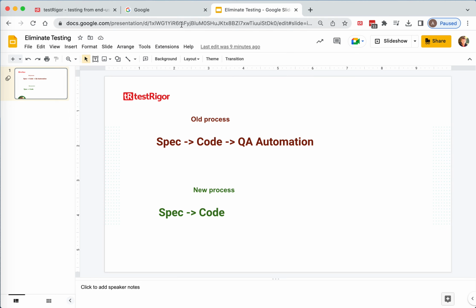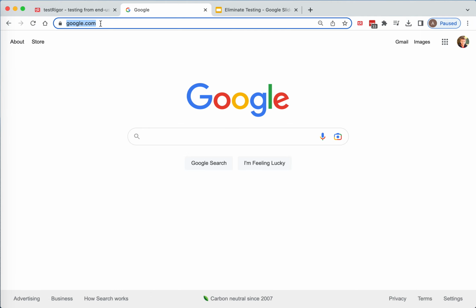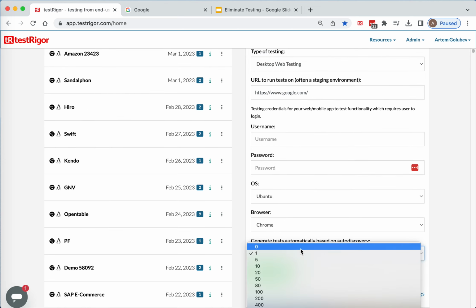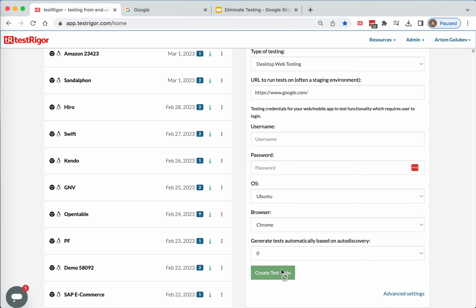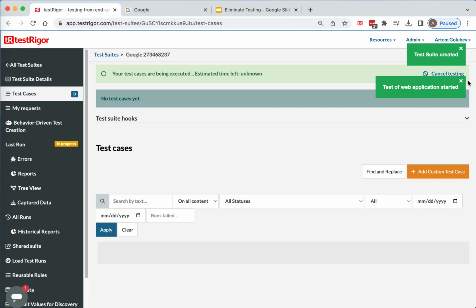Let us do an example. Let's say we are working for Google. Let's copy Google. Let's create a new test suite. I'm specifying the URL, which will be the default URL in there. Usually I would specify username and password, and usually I would generate some tests. All right.